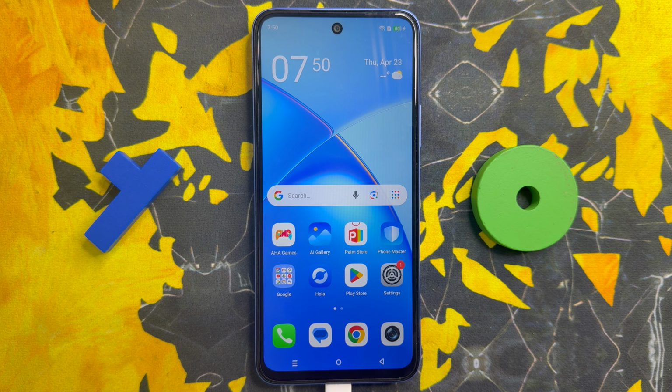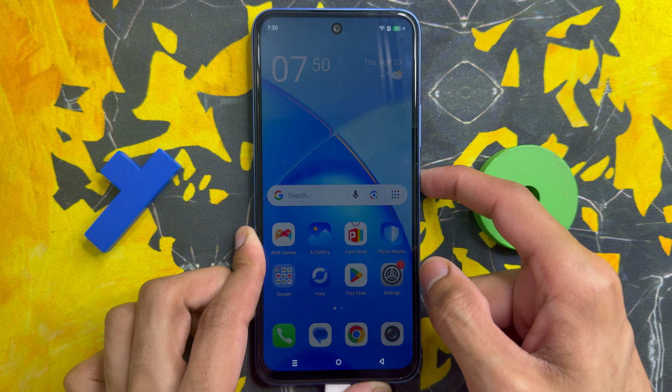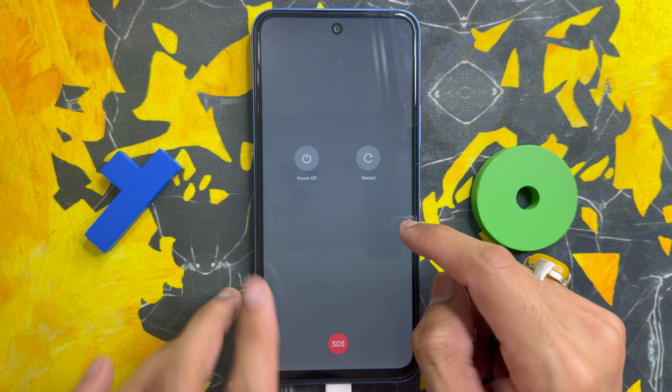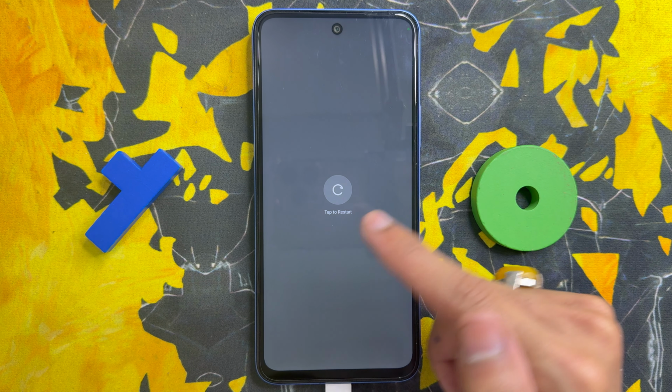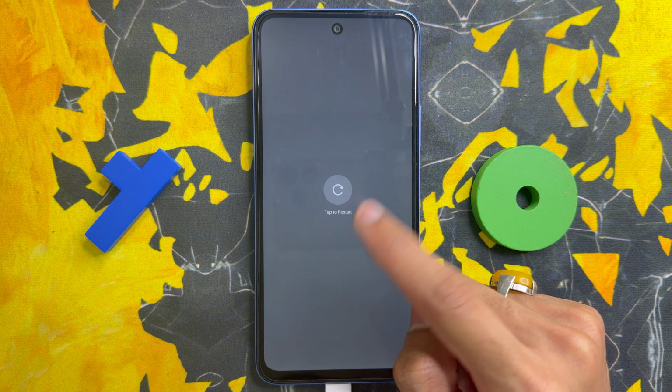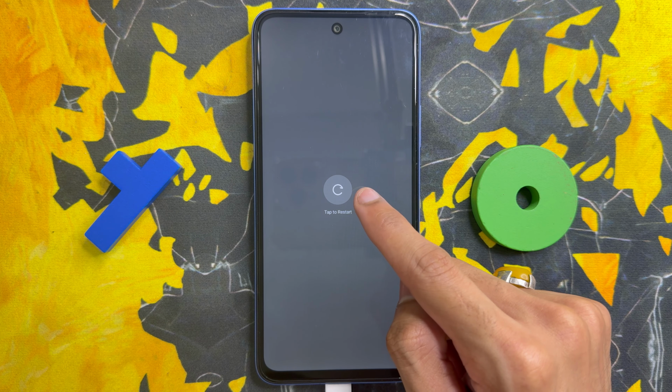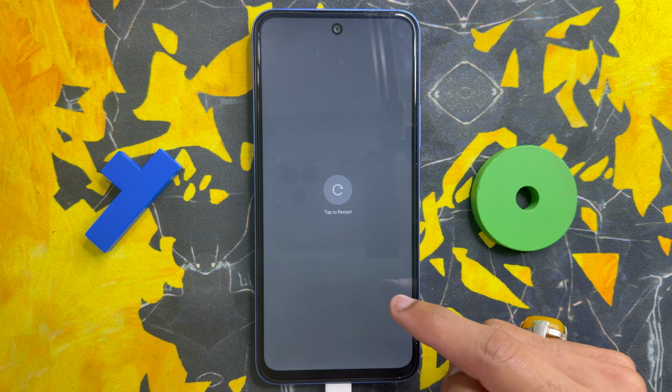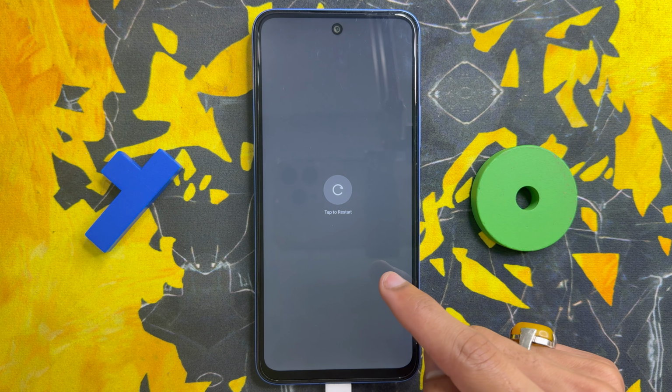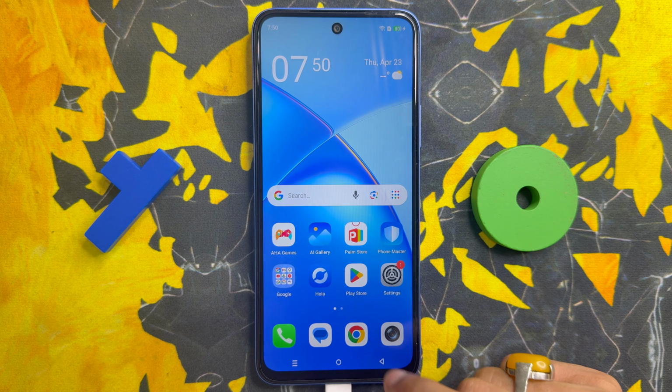So first of all, restart your phone. Just click and hold the side power button and click on this restart icon. After clicking on this restart icon, tap on it again. You will see your phone restart. After restarting, enter your phone pin and check if your problem is solved.